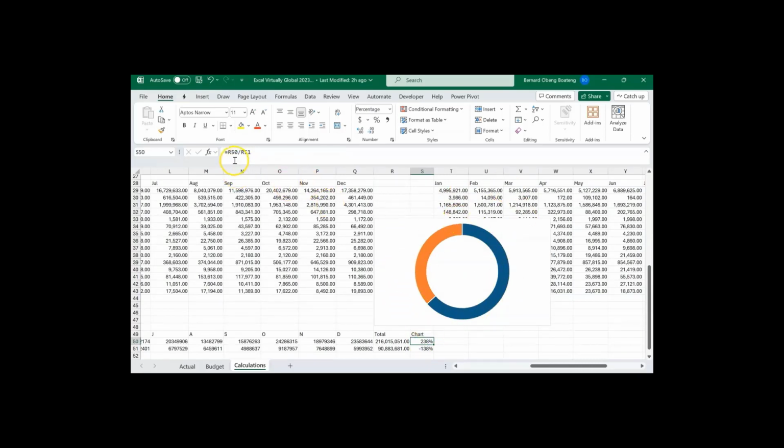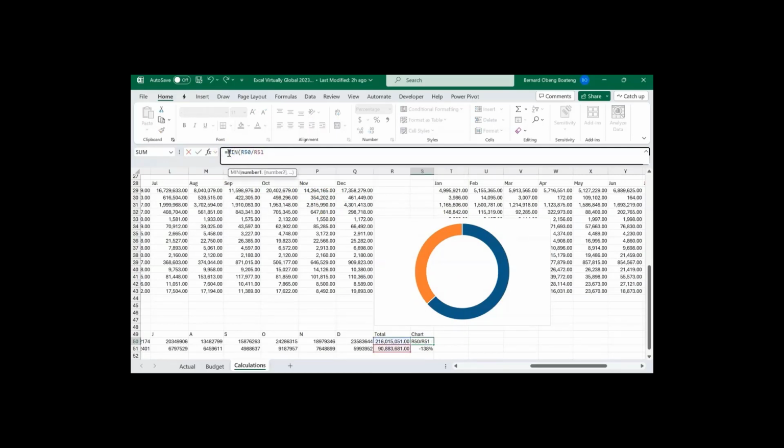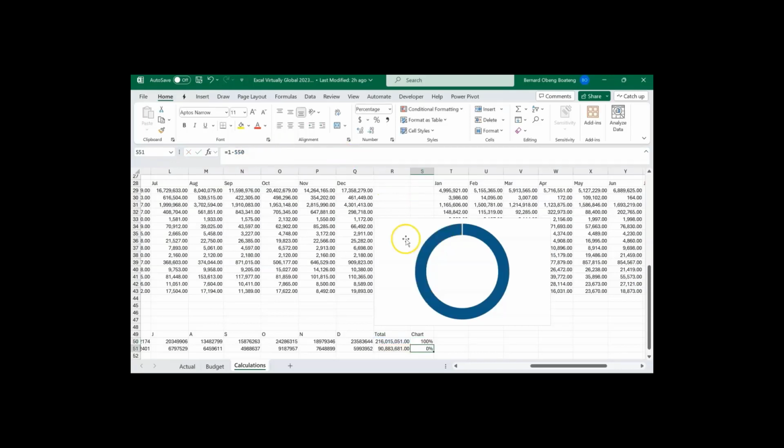Okay, so let's adjust this formula and then we'll come in with MIN. So MIN brings us 100%. If the percentage here is more than 100%, so the 1 here represents that, and then I'll close my bracket. So this will now give us a full ring if the people overspend.